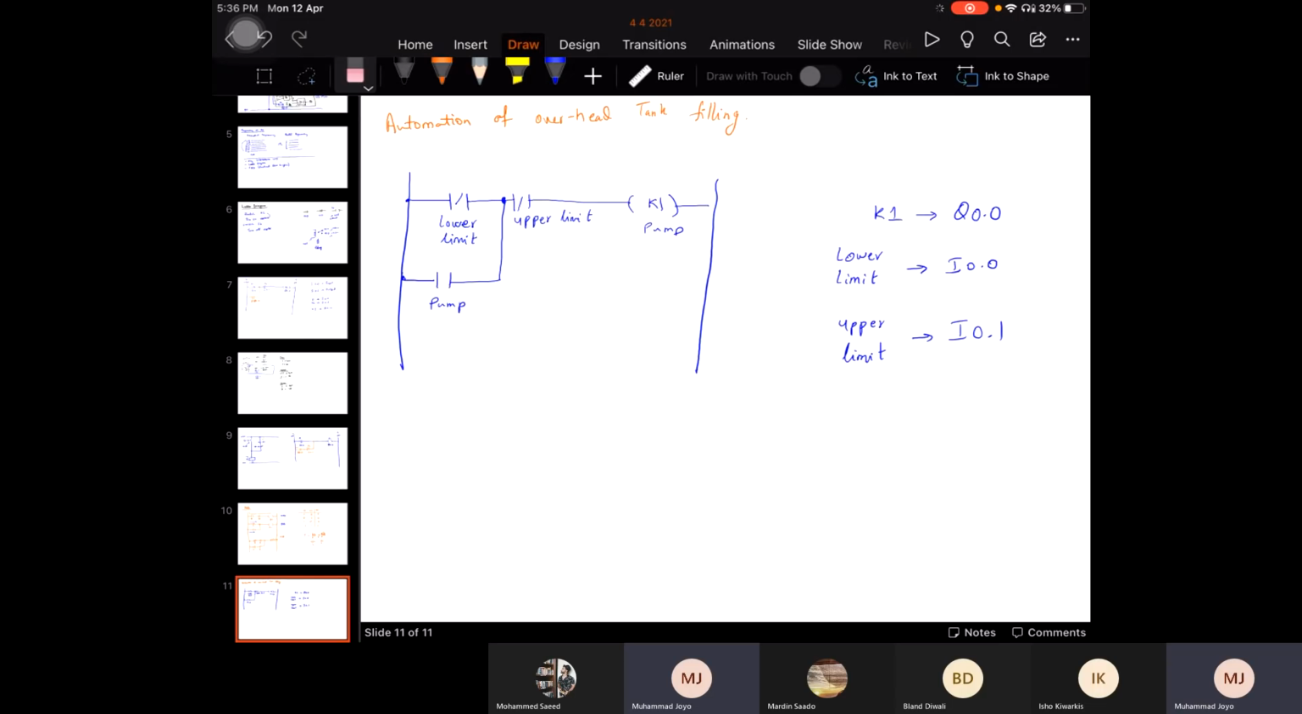This thing we applied, I think, in the previous class as well. I think in the previous class we implemented it with normally open switches. It can be anything, normally open or normally closed. It depends on the sensor that is available in the market. Okay. All right.